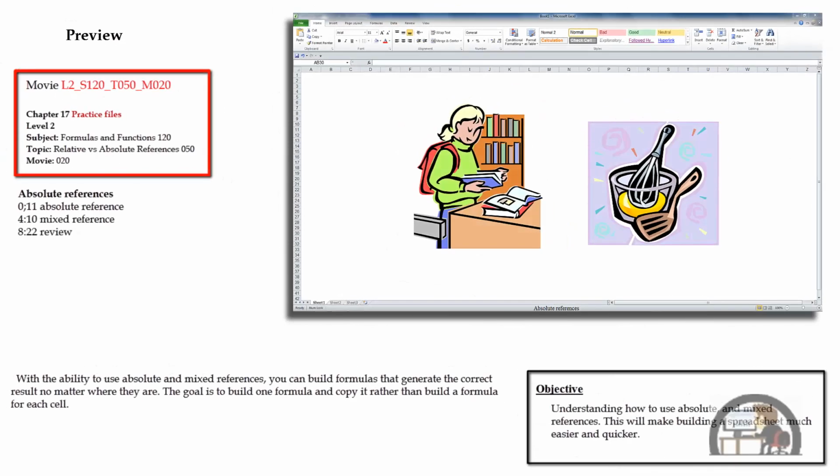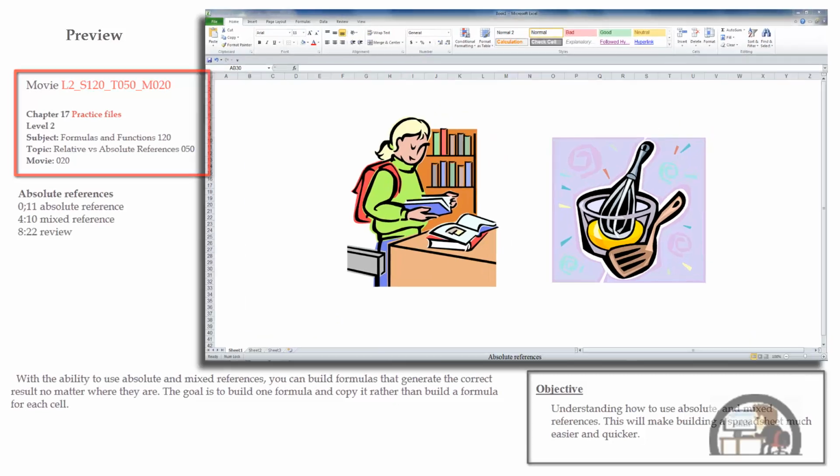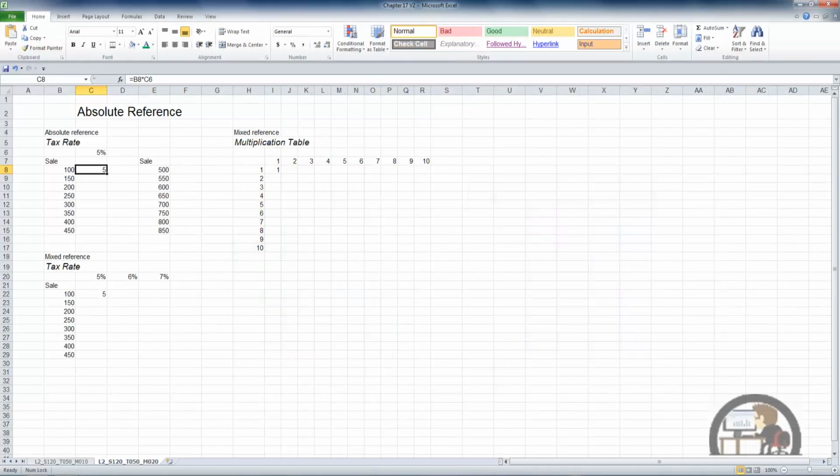This movie is about absolute references, which we're going to take a look at. We're going to build an absolute reference, and mixed references. So, absolute references and mixed references. Mastering this concept can yield benefits by way of making your spreadsheet building tremendously easier.